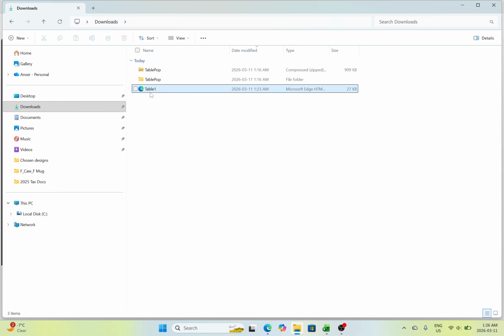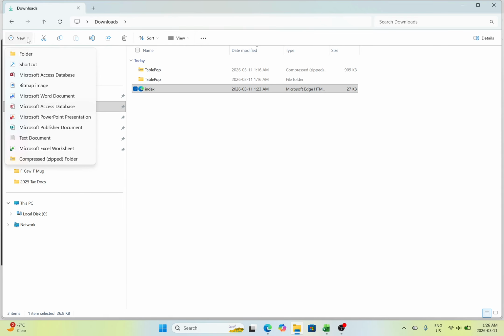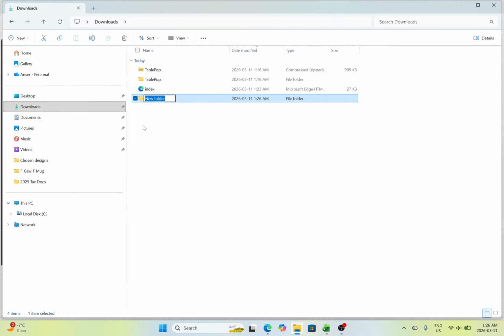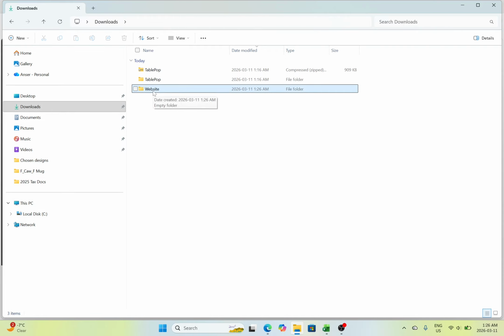Now what I need to do is change the name. Now this is an HTML file. I need to change the name to index, and I'm going to go ahead and create a folder as well, and I'm going to call this folder website. Now within my folder, I'm going to drag down this index HTML file that I've created. And this is my folder which contains that HTML file, right?